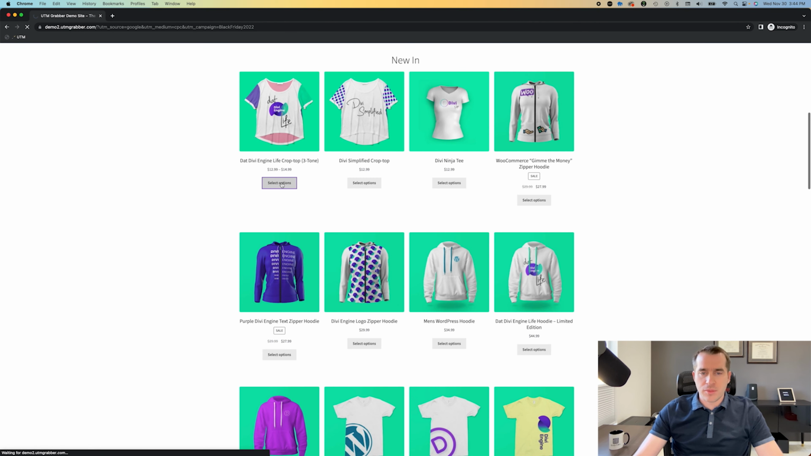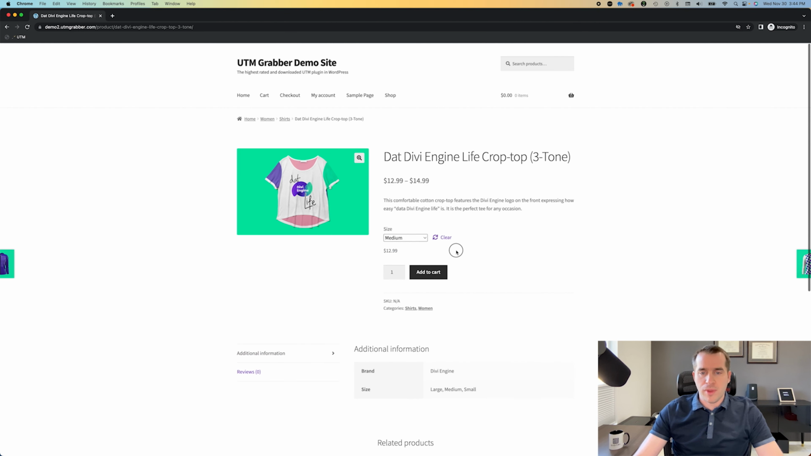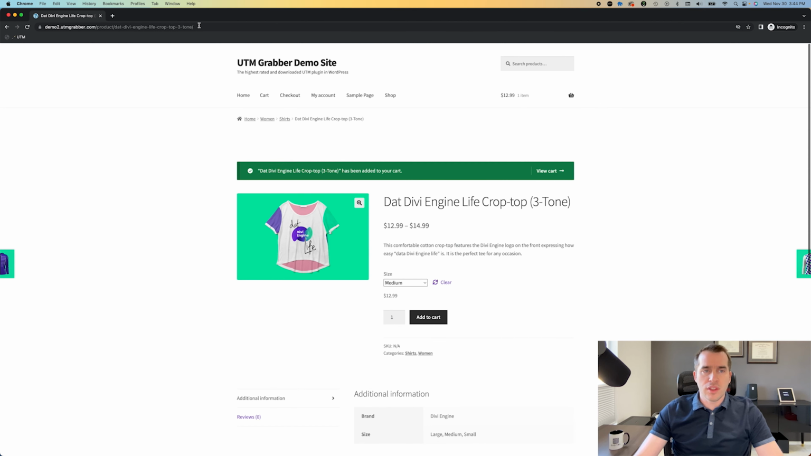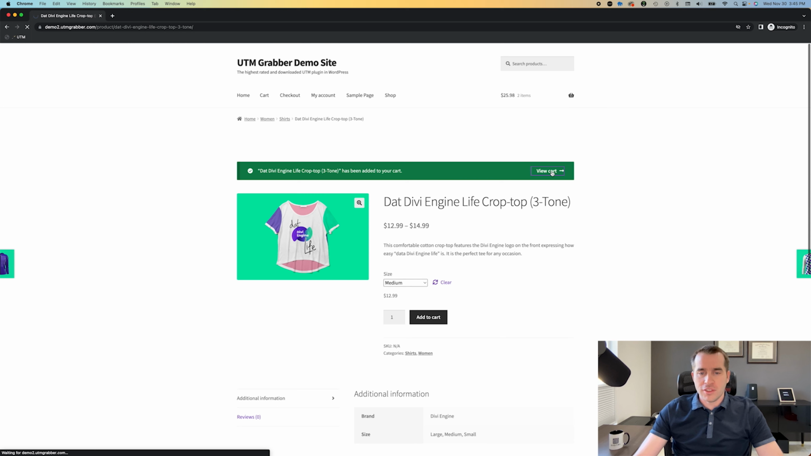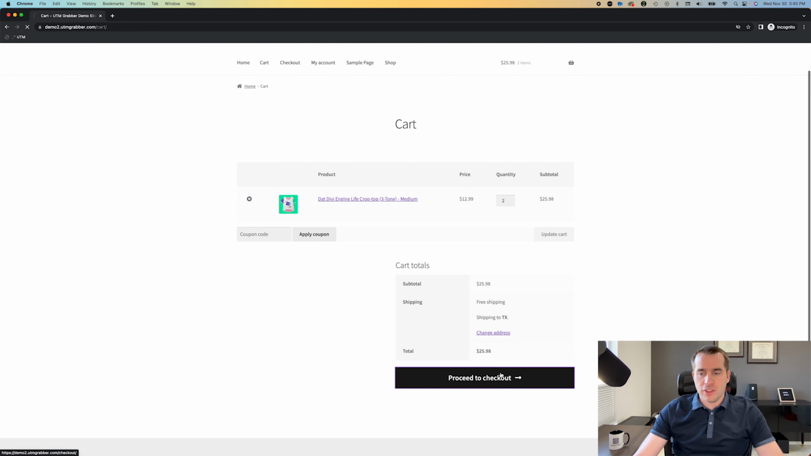Let's add some items into our cart. We can make any selections, it doesn't matter. As you can see in the address bar, there's no UTM anymore because on the landing page, we have all the UTM parameters. Once you navigate away from the landing page, you will lose all the UTMs, which is normal. Let's view our cart and proceed to checkout.